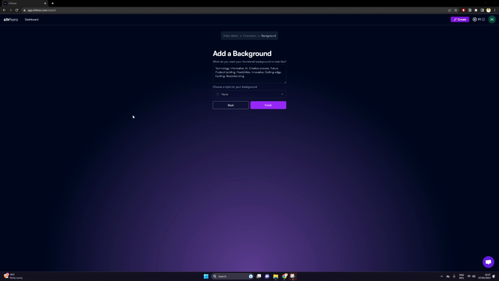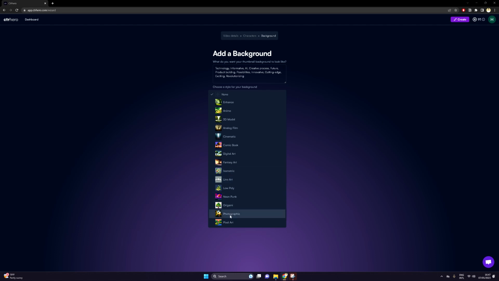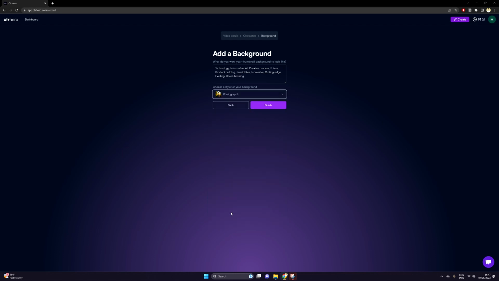Step 3 is setting up your background. The prompt that you see over here is generated automatically based on what you shared in the video details step. If you don't like what you see, you can simply edit the prompt right here. I'm going to leave it as is and simply pick a style. I'm going to go for photographic. When I'm happy, I just click Finish.